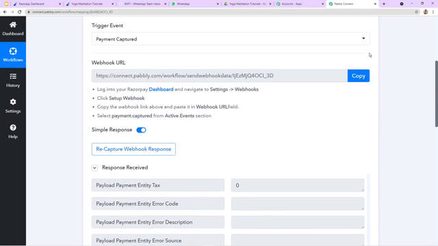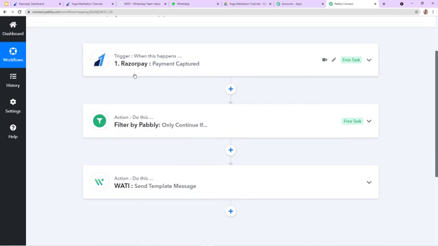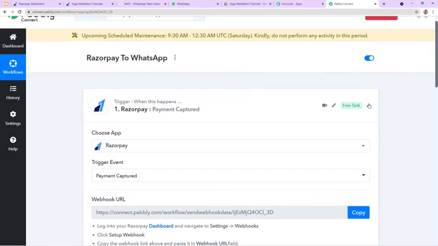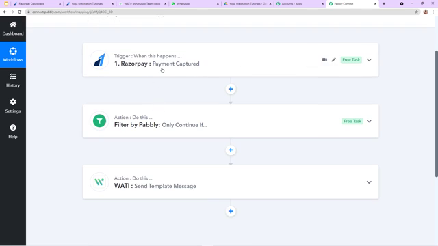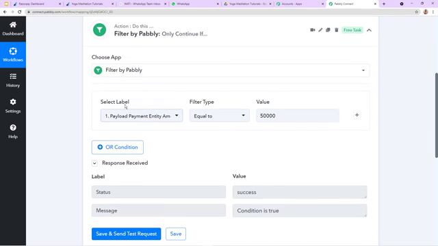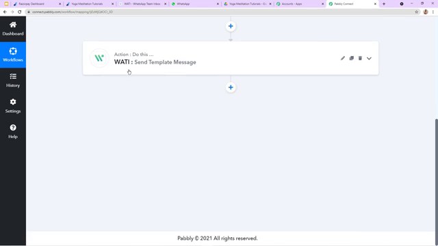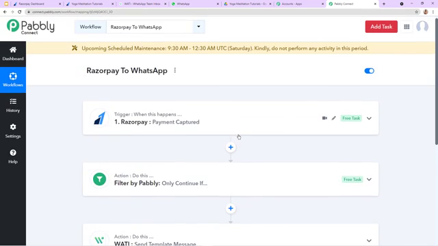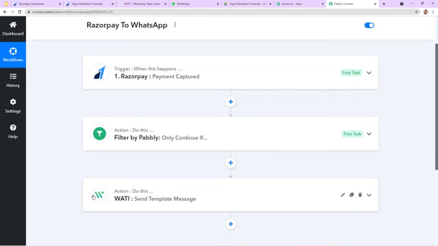So let us understand what we actually did. Here I'm going to minimize all the steps and then we will recall everything. What we first did was we integrated our Razorpay account with Pabbly Connect and captured all the data. In Razorpay, the product name was not captured, so to differentiate between that, we entered a filter on the basis of the value of the product. So it is going to continue only if the payment is of 500 only. That is why we entered the filter. And in the last step, we integrated our WhatsApp account with Pabbly Connect and mapped all the data. And this is how this automation was created between Razorpay and WhatsApp.